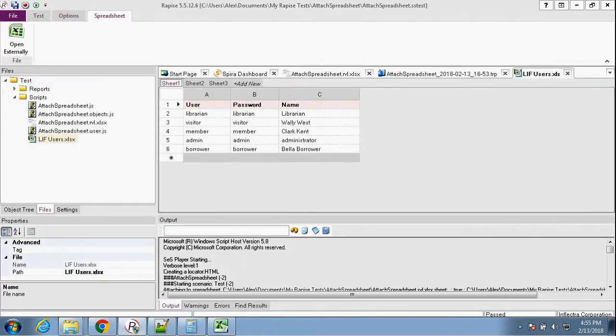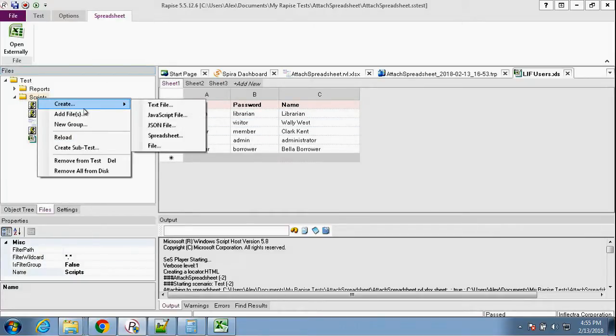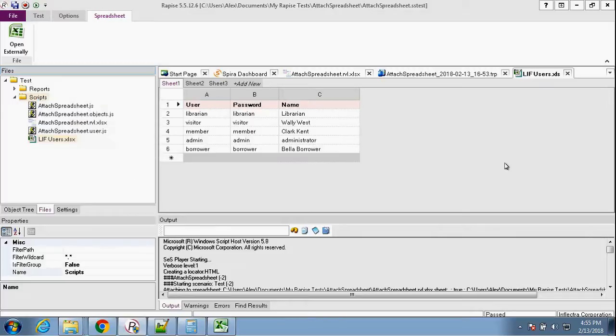I open it right here in Rapise. Actually, another scenario, if I don't have this predefined spreadsheet, I could just create it here using right-click, create spreadsheet. So this way I could add a spreadsheet right here and fill in the values. Anyway, here are my input values. This is a spreadsheet with 3 columns. First is user, second is password.